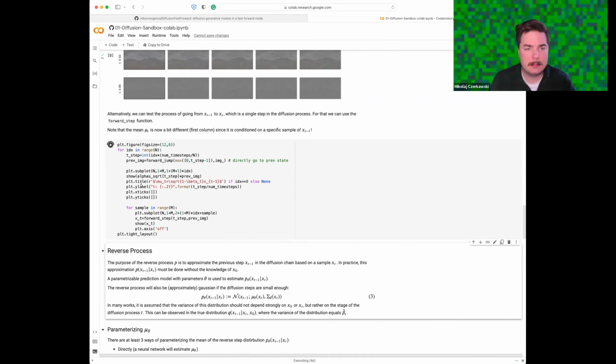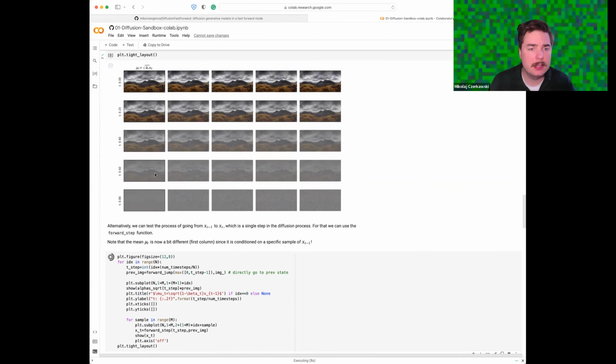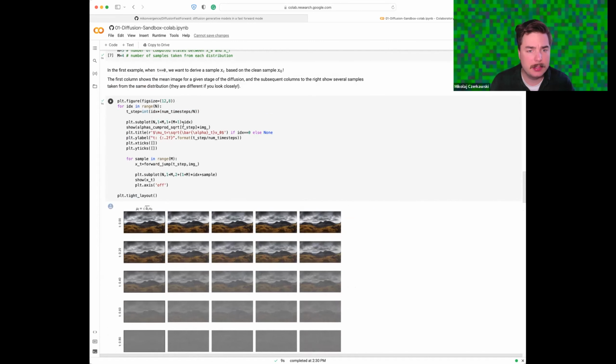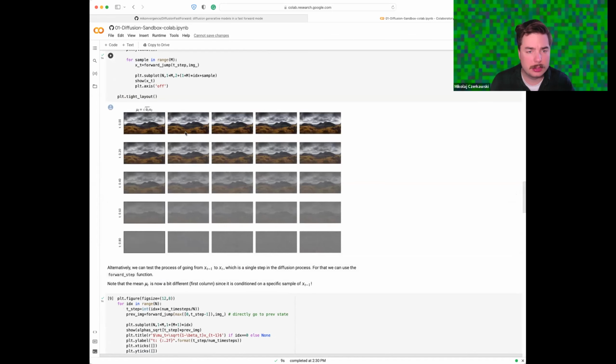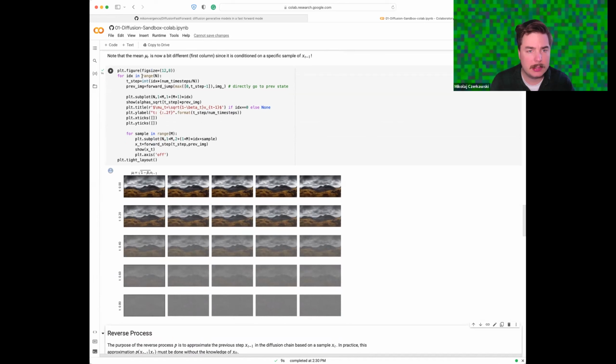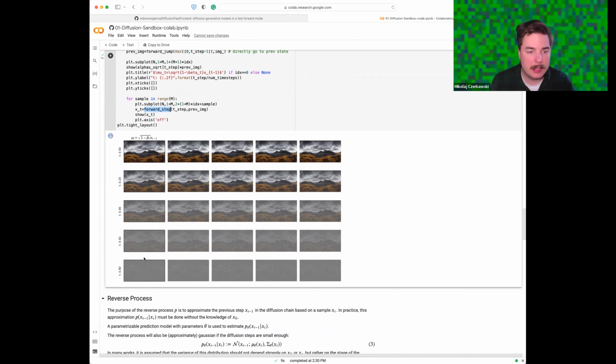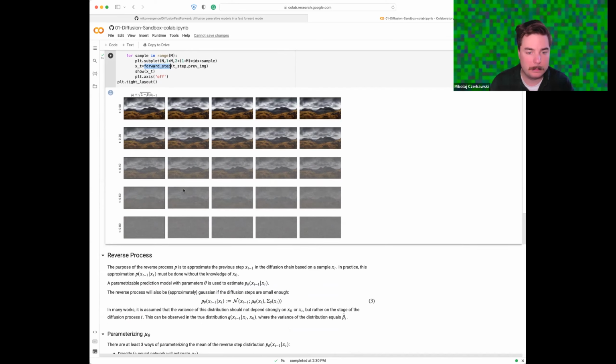The next example features the forward step. In the previous example, we used forward jump to go directly to a specific value of t. But here we can show that we can also use a forward step to go one step down the line based on any given sample. So if we consider step-to-step transitions, we can also use the forward step method.